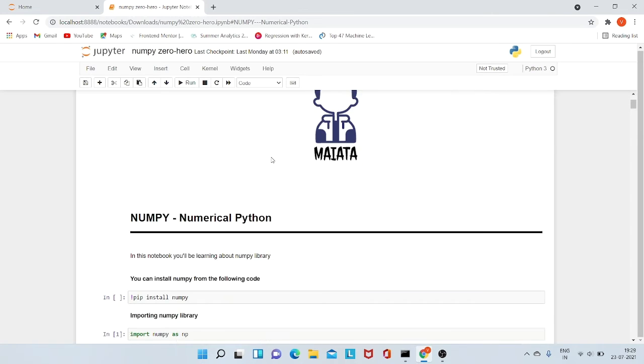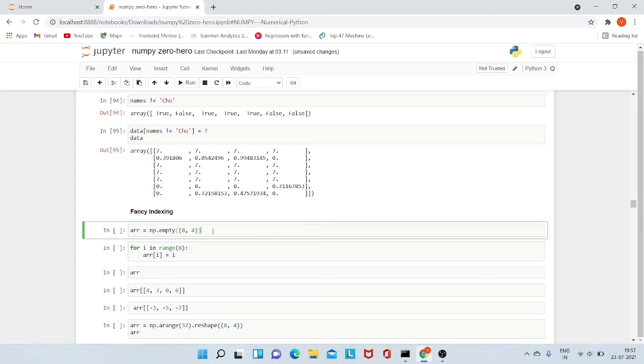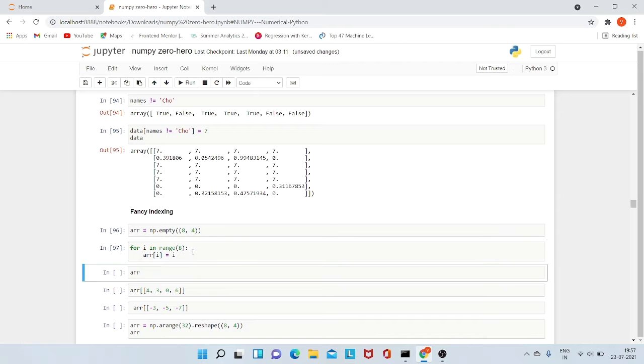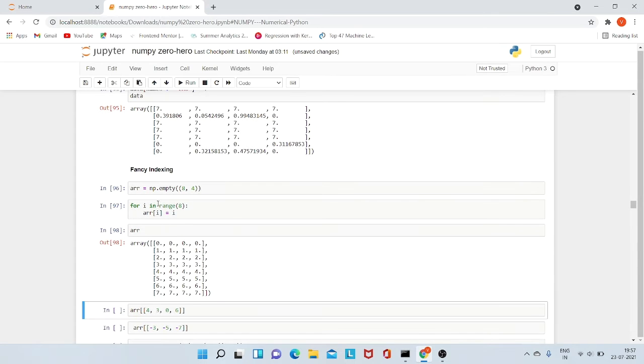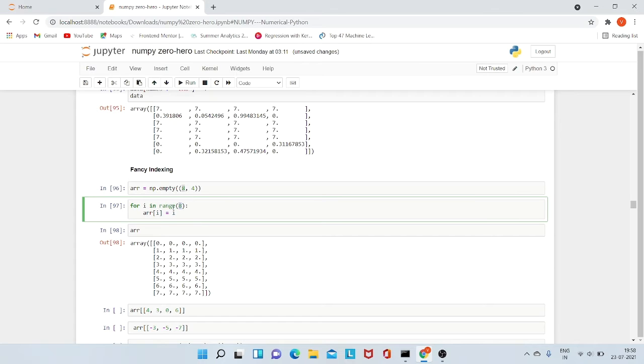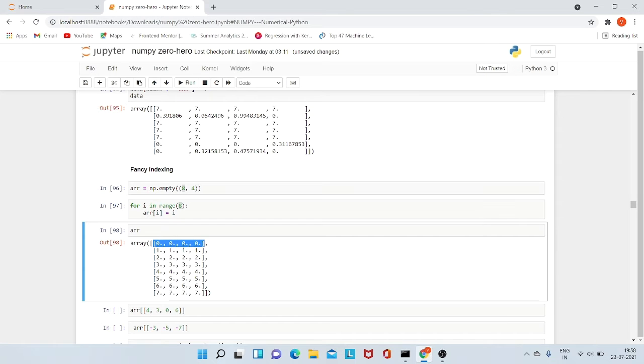So let's start. Yeah, fancy indexing. If you can see here, I'm creating an array, and let me just print the array so that you'll understand how the array is formed. Since I have 8 rows, I'm iterating the for loop from 0 to 7. So array of 0 is 0. The 0th row has 0 and the first row has all the elements as 1. Similarly, the 7th row, each row will have each element as its row index.